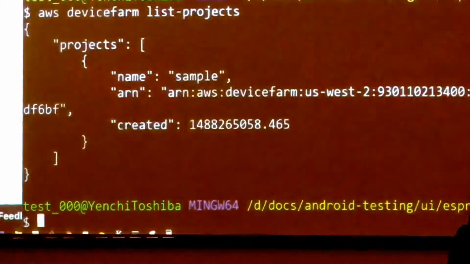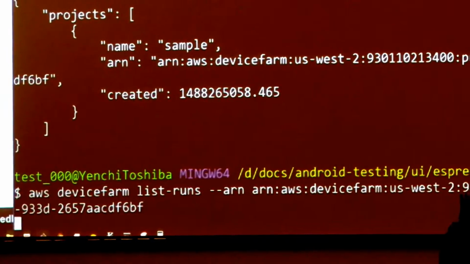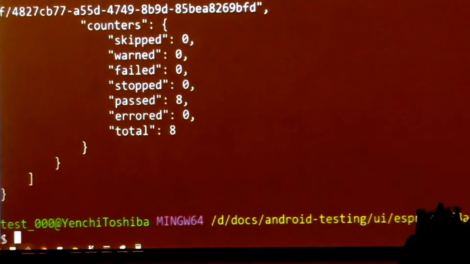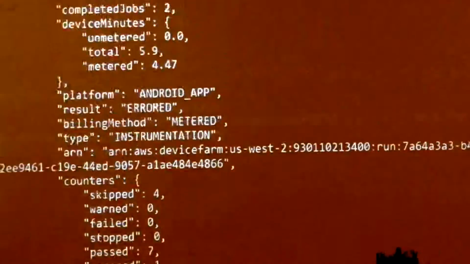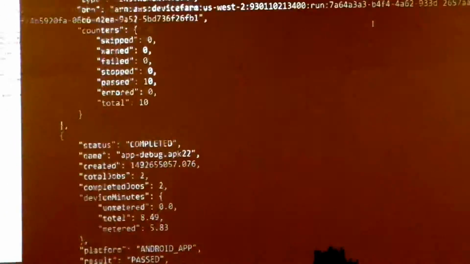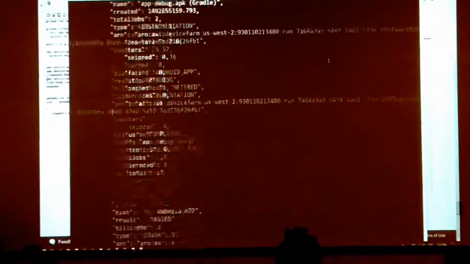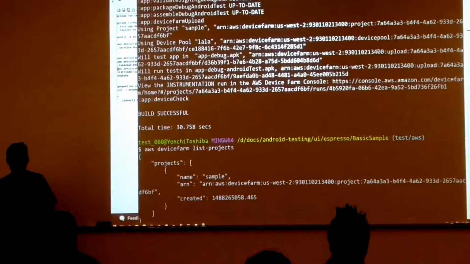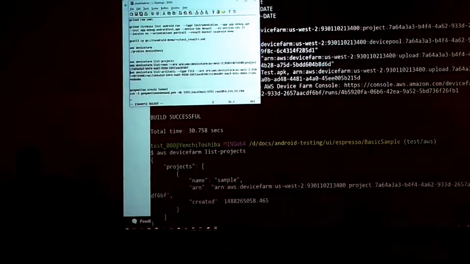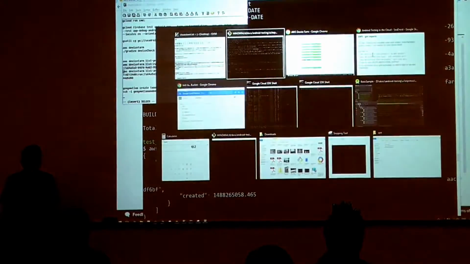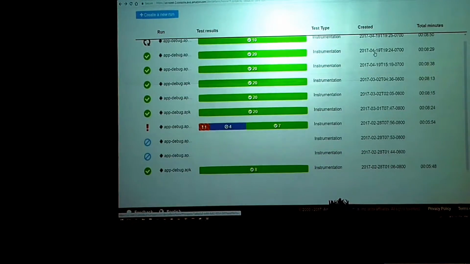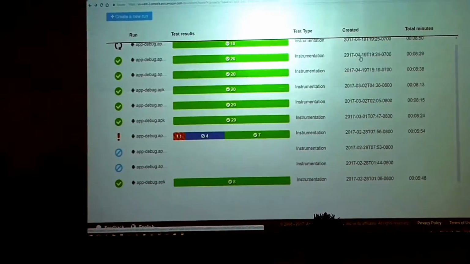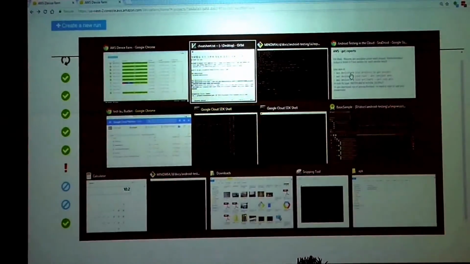So say I list runs for my project, you will see a gobbledygook of JSON that lists all the runs you have. And then of course you have to parse it and get the ARN out from one of the runs to list your artifacts. And then once you list the artifacts, let me run that.